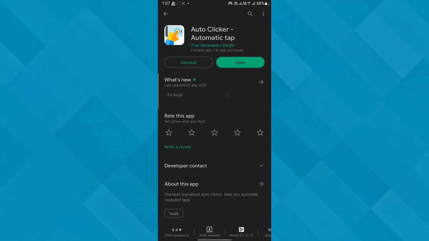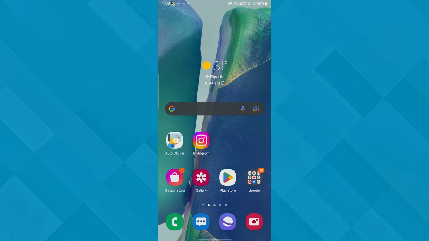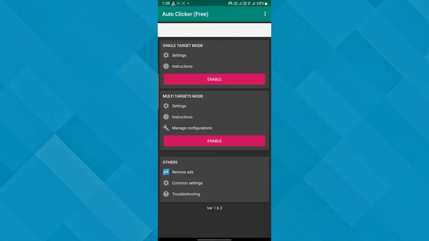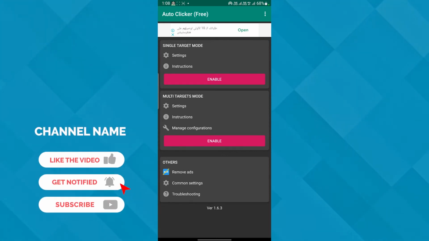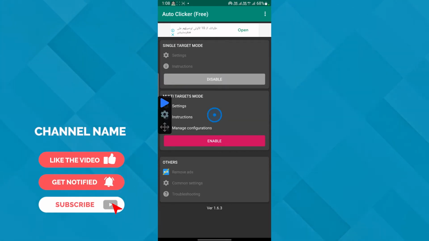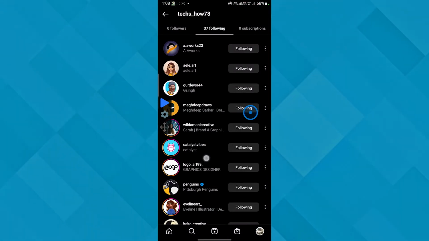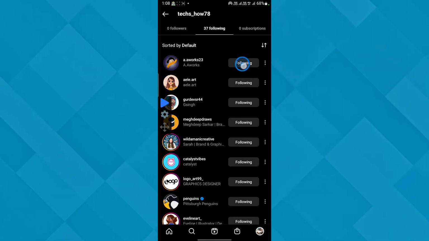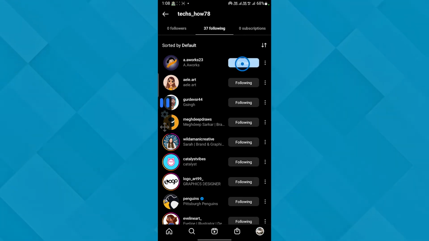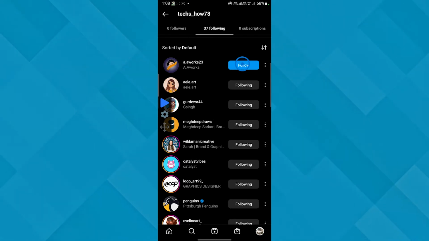Once you open this app, what it does is, if you enable it, it will add a pointer on your screen which you can place anywhere on the screen, and if you press play, it's going to click at that specific portion of your screen. Let's suppose I place it on the following button, and if I press the play button, it's going to click there.